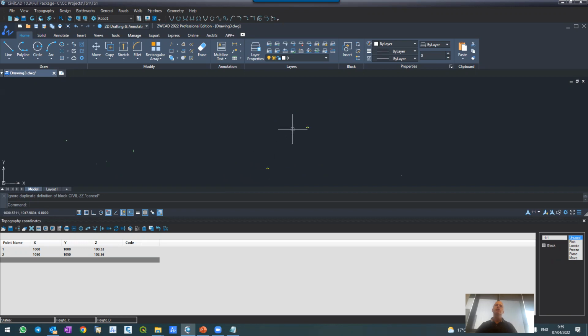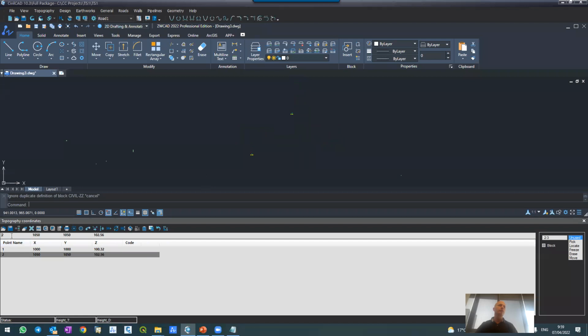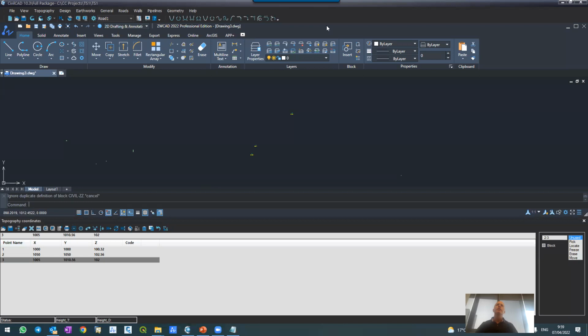Again, it can be AutoCAD or CIVILCAD, it's not too important. You see, this is point number 2. It's a block that the system puts. I can continue if I want. You can continue and put another one, 1005 on 1010.56 with the elevation 102, and refresh, and then I will see it again. It's here.